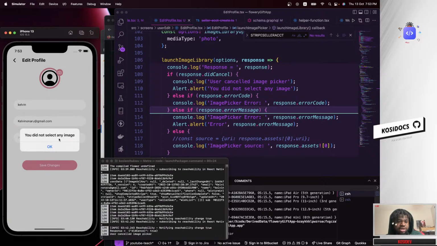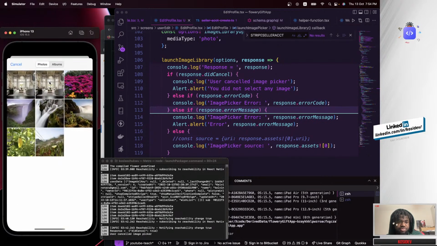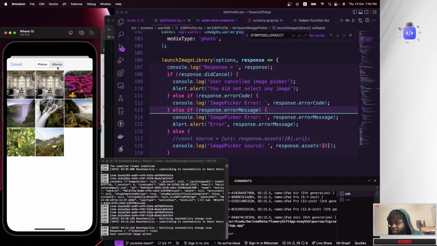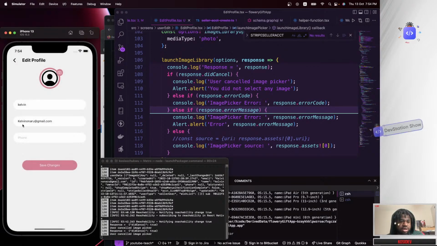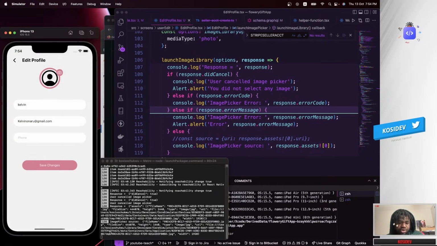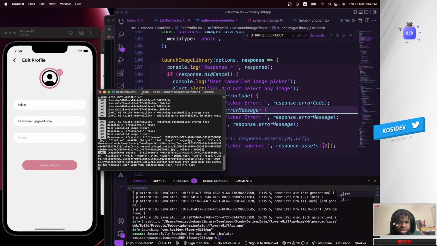See, you did not select any image. So that's the error message that the user will see when they come and cancel their image upload. It will tell them they didn't select any image. So go back again and try this. And you see you can actually upload images directly from the user's phone, and that's great. So yeah, let's cancel this and try uploading any of these images. Try this, and you see that being consoled out in our console here.